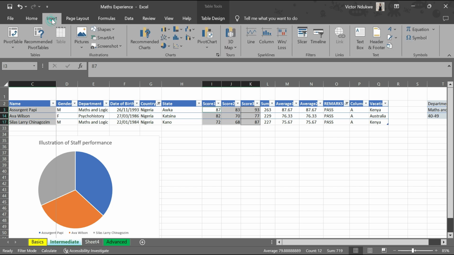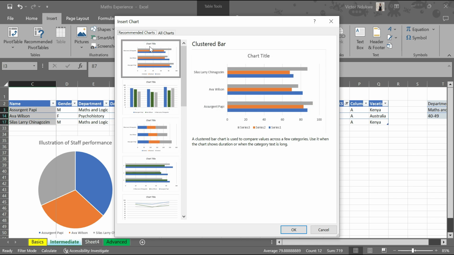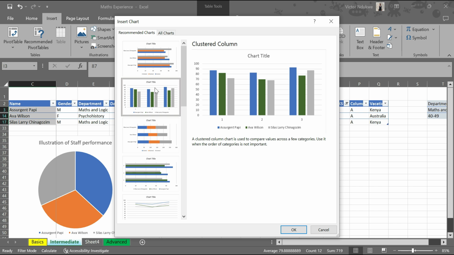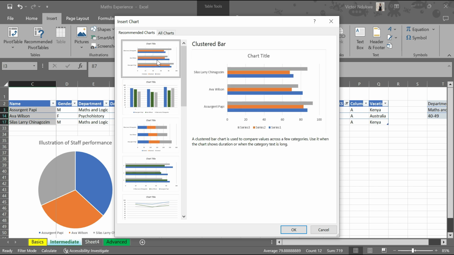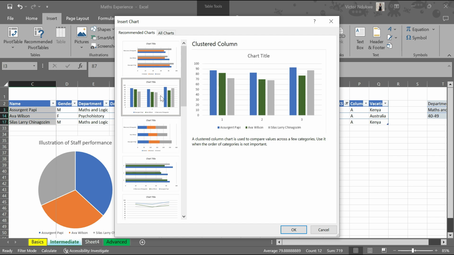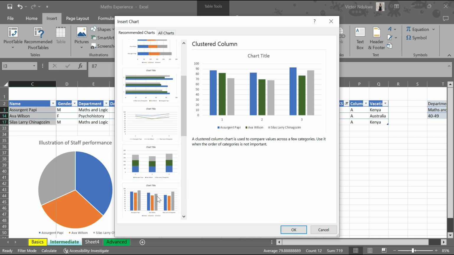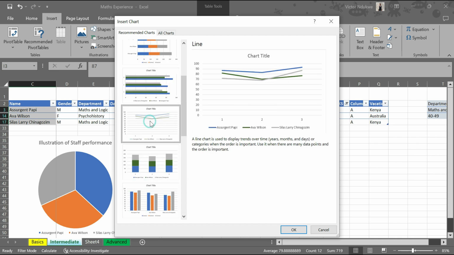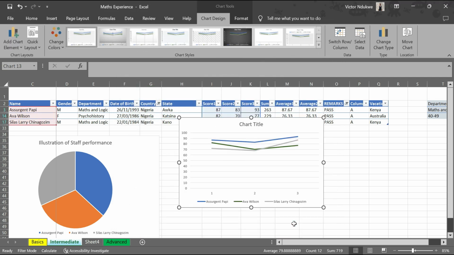Go back to my Insert. Then I check on my recommended charts. What does it recommend? It says I can have a clustered bar or a clustered column. So you see, with the clustered bar, I think I prefer the clustered column. If you look down, we'll see it also suggests a line graph. A line chart is used to display trends over years, months, and days, and in our context, trend over quizzes. Let me expand this.